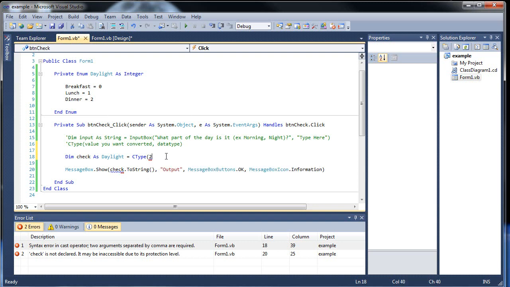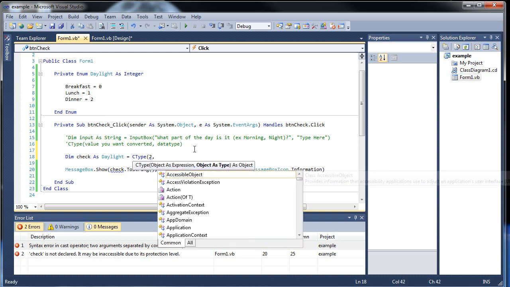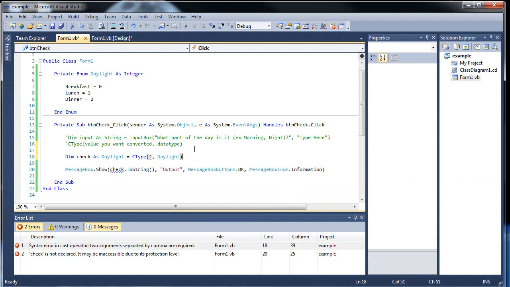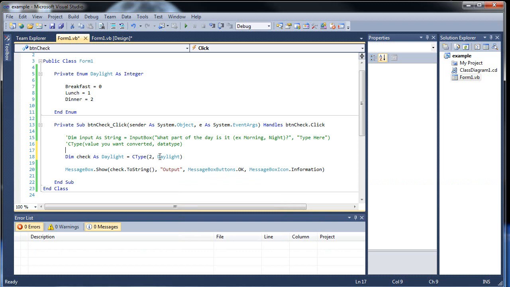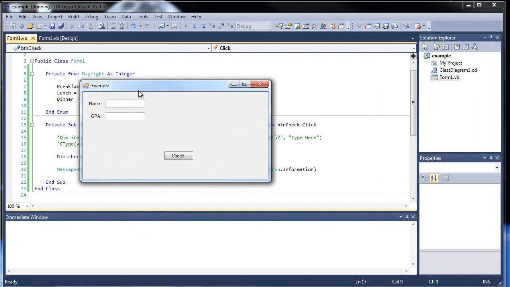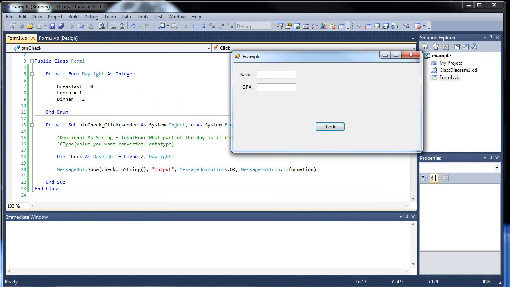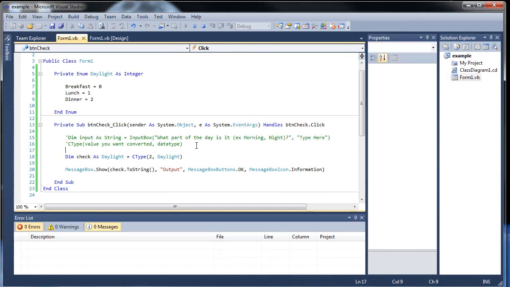So we want to convert the 2 to this specific data type. So it's Daylight. There it is. So we want to convert the number 2 to the Daylight enumeration that we created. So I click save. So that's our way of getting around the Option Strict, because you always want to have that on. And now we get Dinner, because 2 is associated with Dinner.